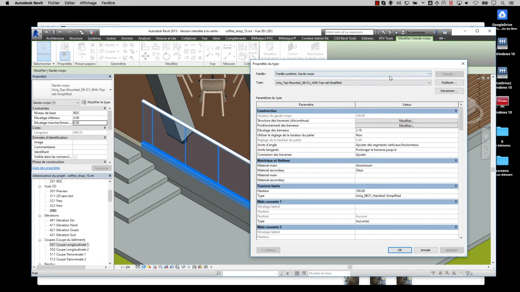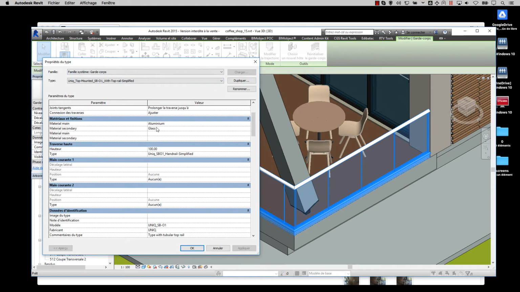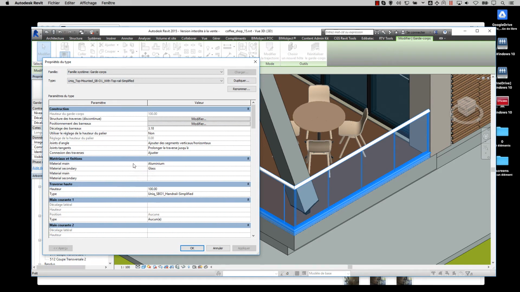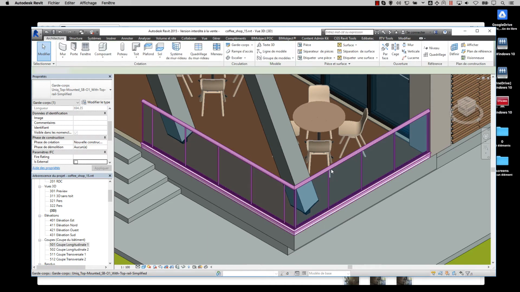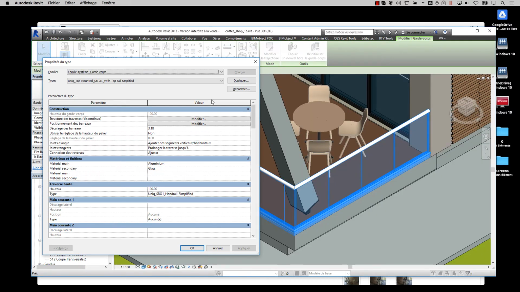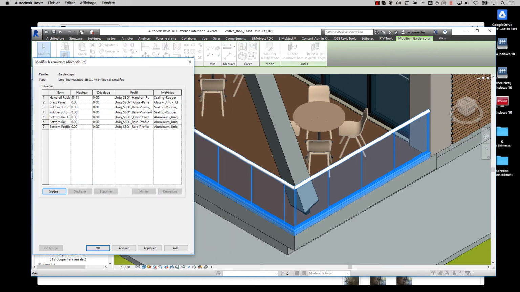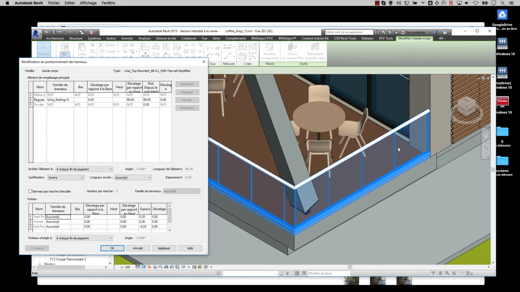Once the railing is traced, I can look at its properties. Here I can see all the type properties. There are also 2 instance properties: external, which I can check if my railing is outside, and the fire rating according to my project. Then I can look at the structure of the railing, so I can change the length of the glass panel. If I go here and I go to 120, I can change it. I can also change the justification, so it fits my project better.